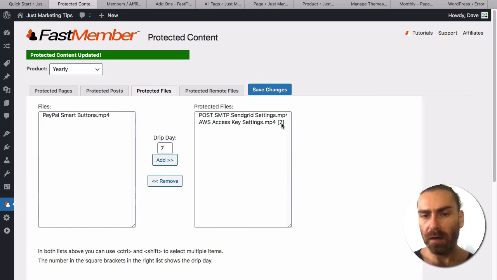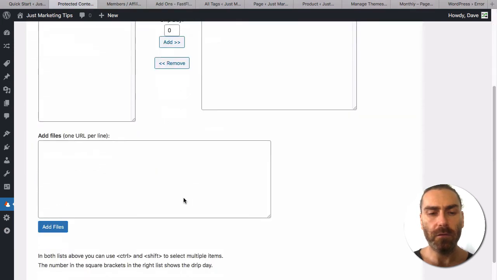And you'll notice by each product name, each file name, there's going to be a little drip number that tells you what day it's going to be available. And then on the protected remote files, this is where we actually paste in a list of URLs.